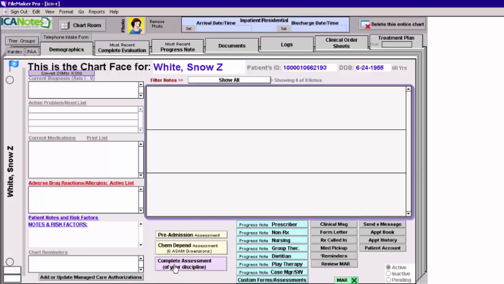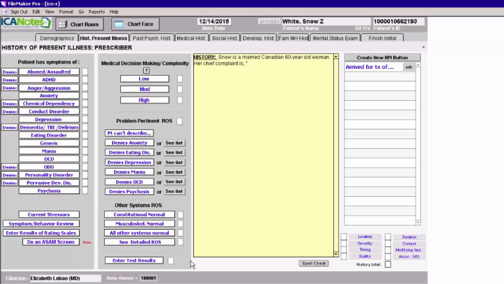Okay, we're going to come down here, and the first note for the complete evaluation for a prescriber is the complete assessment of your discipline. It's this lavender button here. The program's going to recognize when you click on this whether you're logged in as a doctor, a nurse, or a social worker. Prescribing clinicians, like I said, medical doctors, prescribing psychologists, nurse practitioners, all come under the heading of prescriber, and you can all document for evaluation and management coding. We're going to be talking about E&M coding as we go through each type of note.